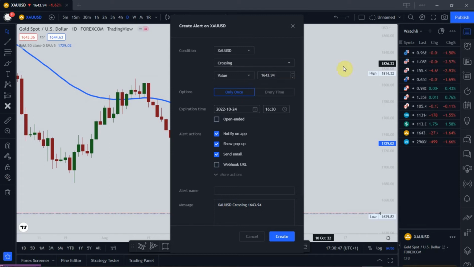Then the value, the price. You have the prices here. Where do you want the market to get to so that you'll be notified? Then you put the price over here. How many times do you want it to sound? Only once, or every time? The date, the time. So we'll do that and then just create.